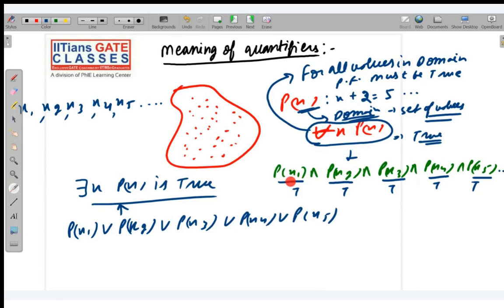So I have told you all this. Okay. So I think you have got it. For all x, P(x) means P(x1) and P(x2) and so on like this. Now, there exists x, P(x) is true means what? For some value, or for at least one value. Okay, what does this mean?